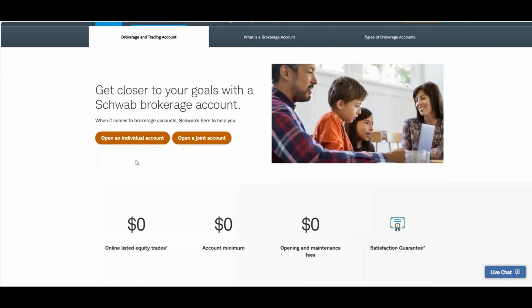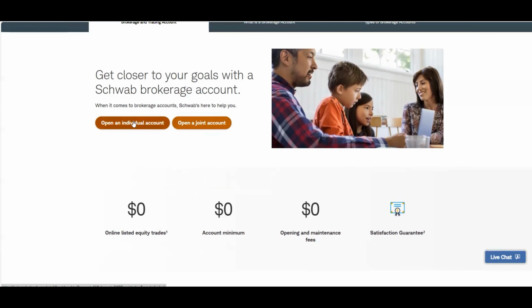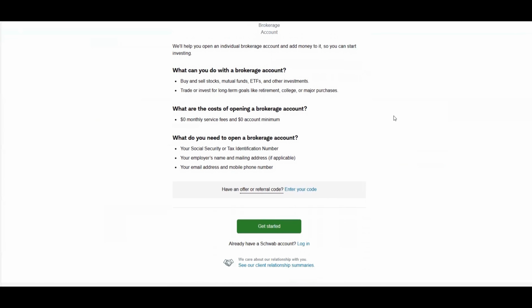If you're going to be on the account by yourself, you will open up an individual account. But if you're going to add a person's name to your account, then you're going to open up the joint account. For the purposes of this video, I'll be opening up an individual account. Here's what it'll tell you next.